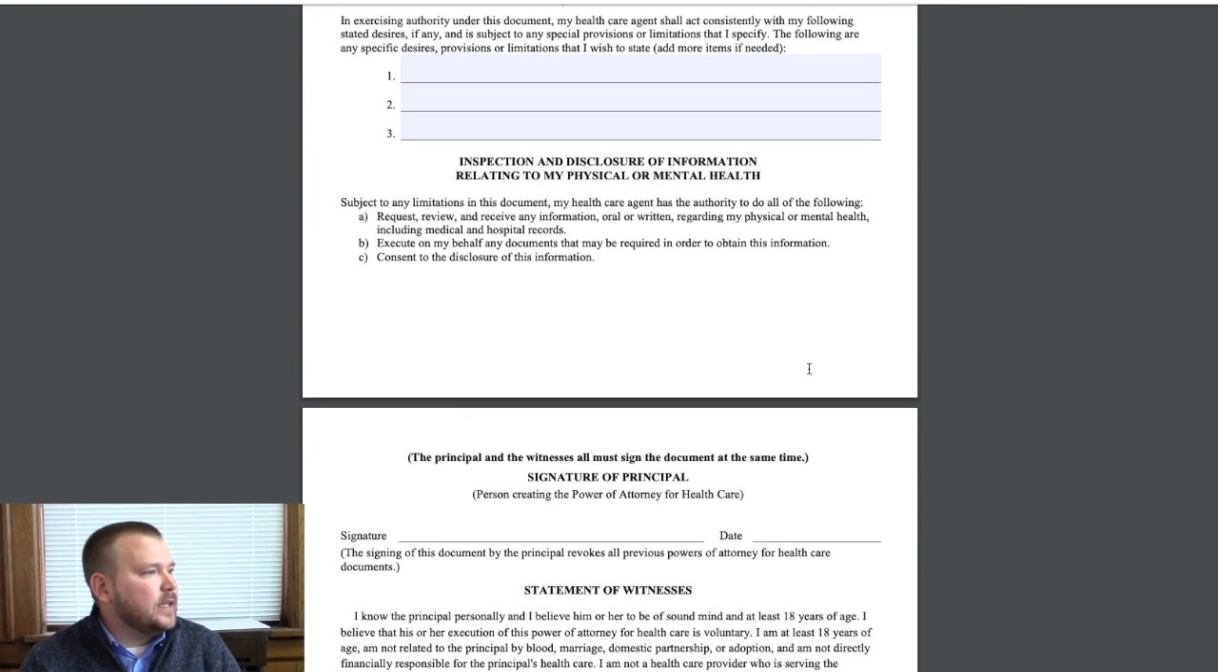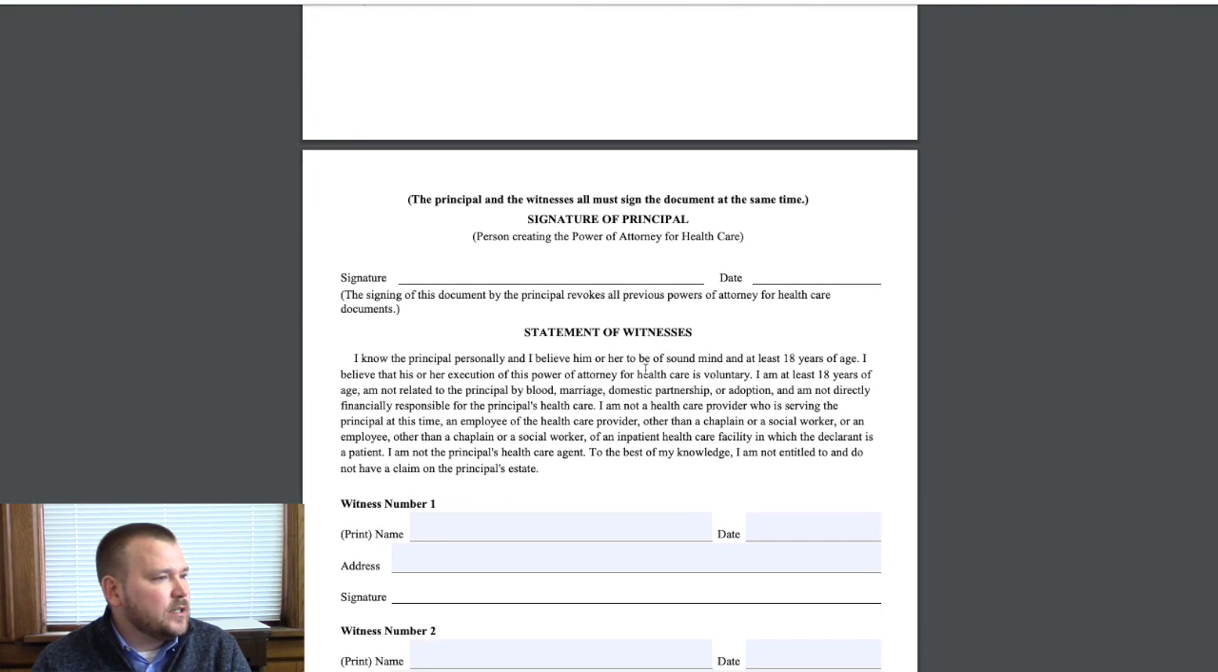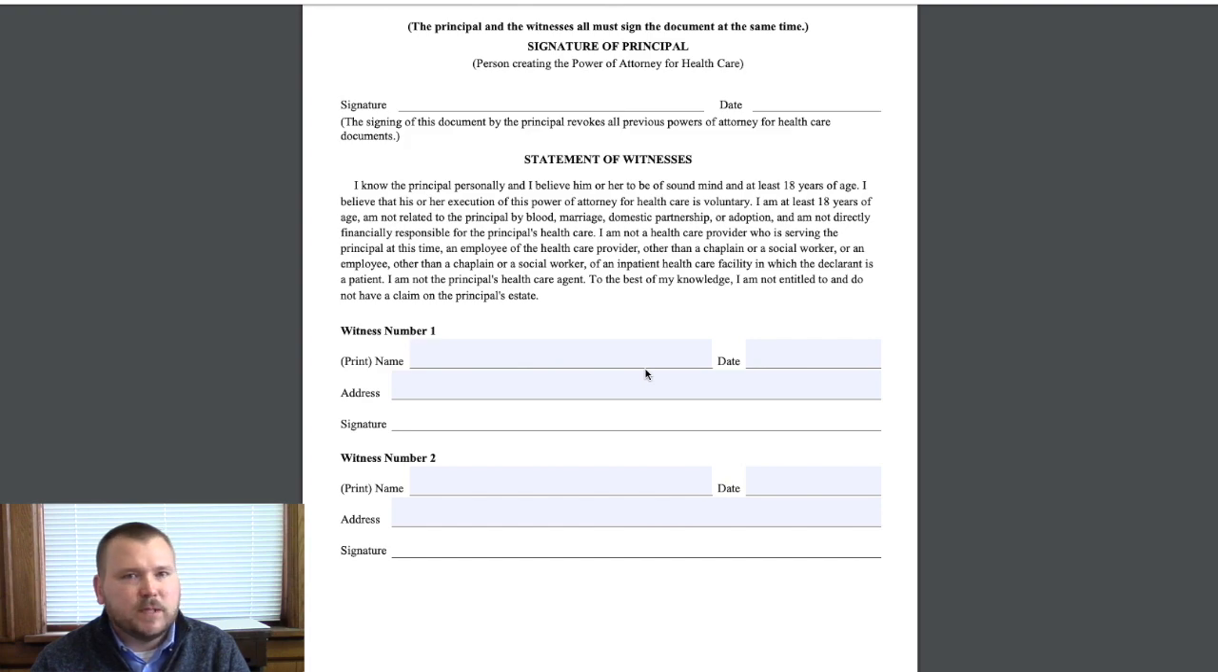All right, this right here is a HIPAA release, essentially saying that my agents can talk to the doctor and get all the records that they need to make the best choices. Okay, then we get to the signature page. Again, it has to be signed by two independent witnesses, just like the living will. So you sign and date it in the presence of these two independent witnesses. They're going to print their name and address, and they're going to sign it.